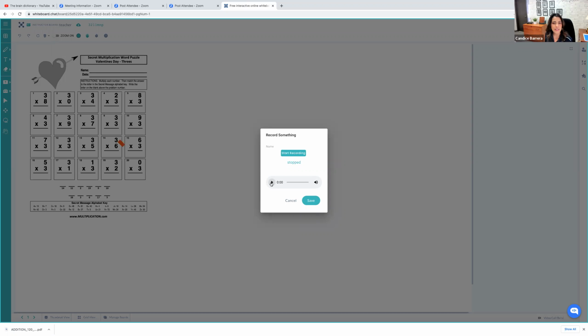Please use your pen tool to answer the multiplication problems on this worksheet. And don't forget the secret message at the bottom.